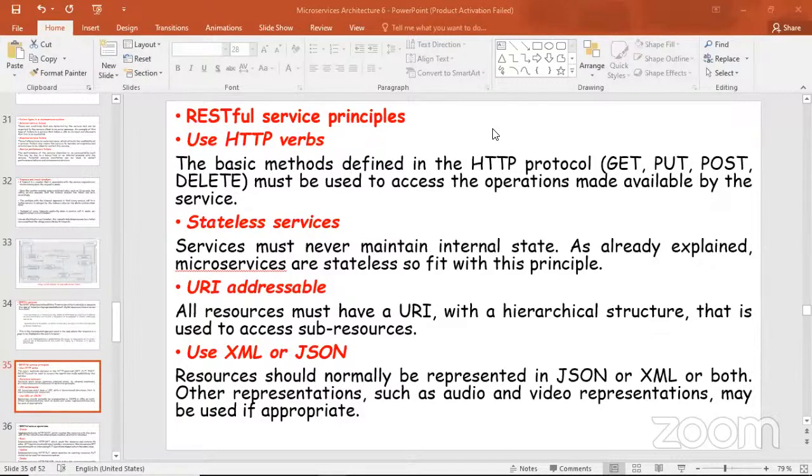Use XML and JSON. So resources should normally be represented in JSON or XML or both. Other representations such as audio and video representation may be used if appropriate, like a voice command and everything.